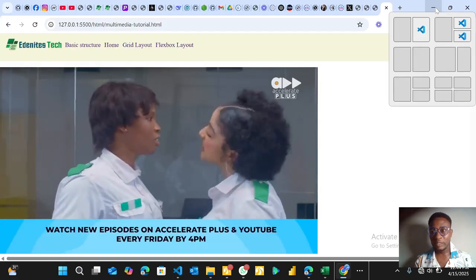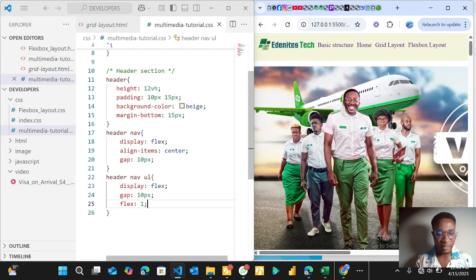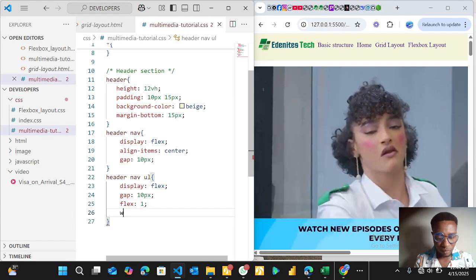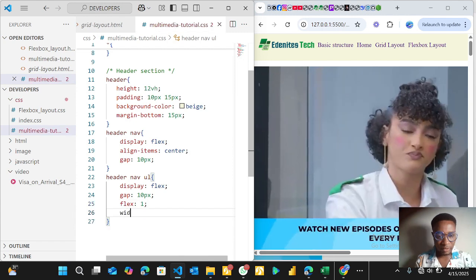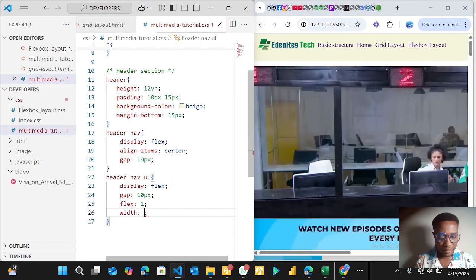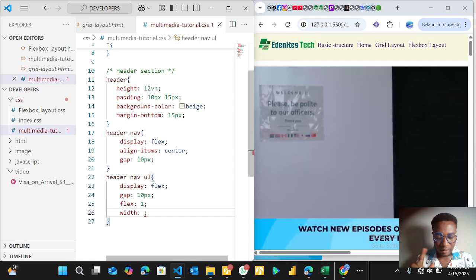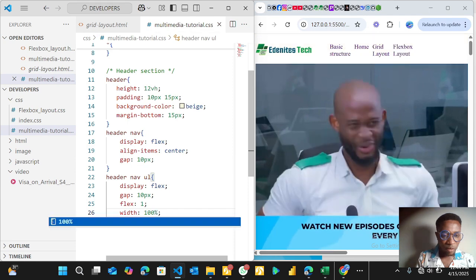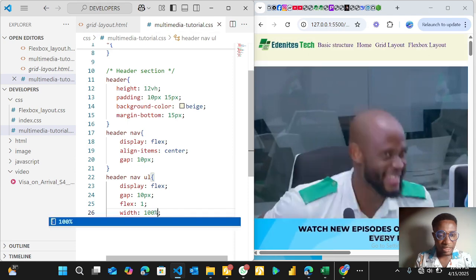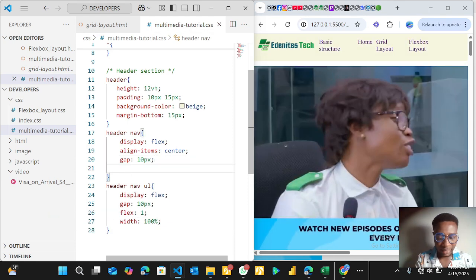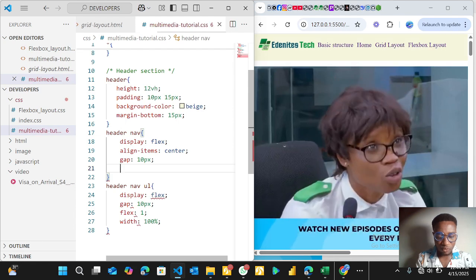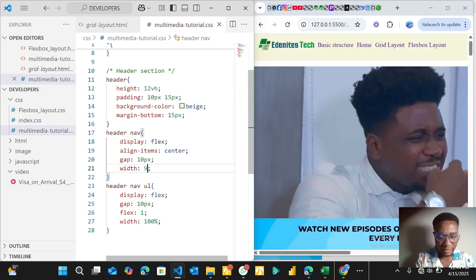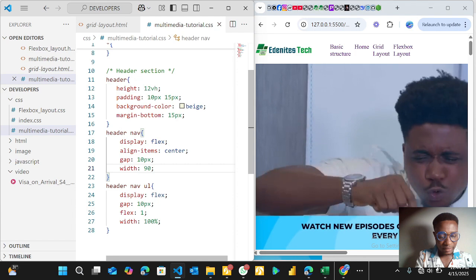Then I want to add a width of about, let me say a width of about 100%. But then this 100% should be in relation to the header nav. So I'm giving this one a width of about 90%. All right.